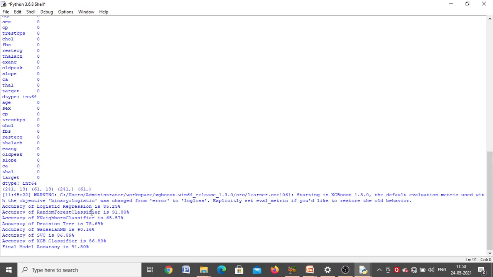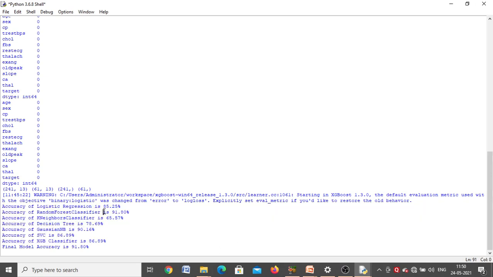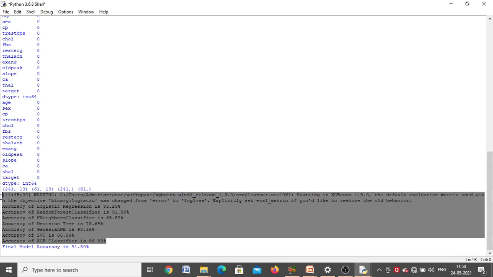Accuracy of logistic regression is 85.25, random forest is 91.80, KNN is 65.50, decision tree is 78.69, Gaussian naive Bayes is 90.6, SVC is 86.89, XGB is 86.89. So among all the 7 algorithms, random forest is giving the highest accuracy of 91.80%, nearly 92%. Random forest is the algorithm which gave the highest accuracy.